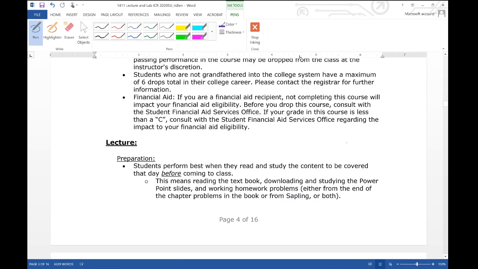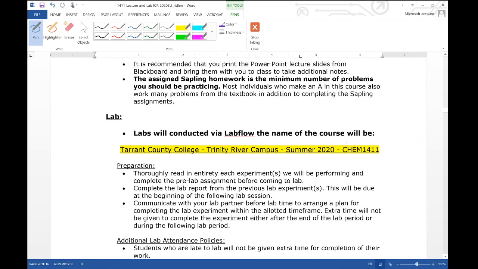A lot of this you can go over on your own. This will be the name of the LabFlow course that you should be able to find: Summer 2020, Trinity River, Tarrant County, Trinity River, Summer 2020, and then Chem 1411.